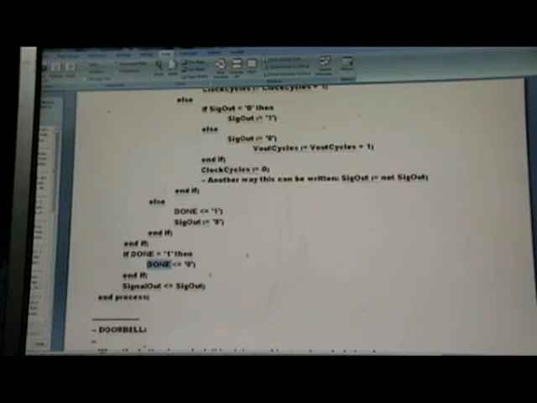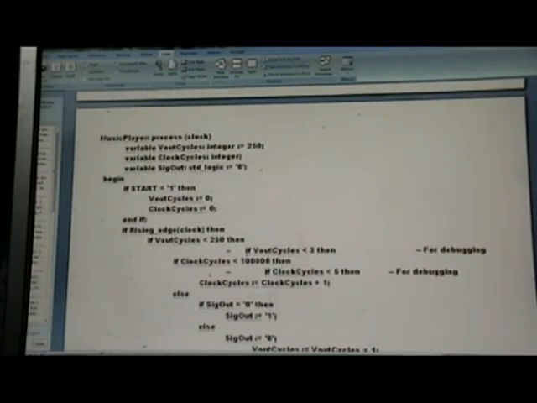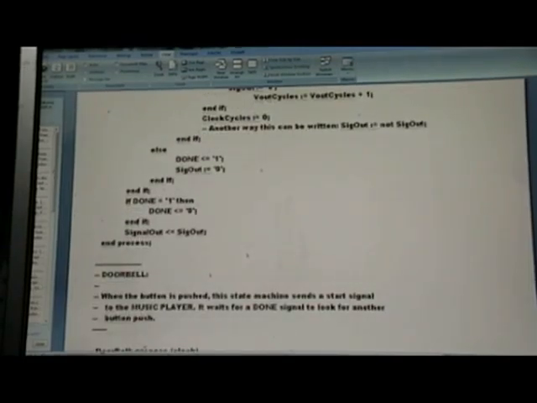Done will be high for 2 clock cycles with this code. So that's a bug. Okay, and then this sig out is a variable that I'm using just inside this process. So if I really want that signal to show up on the output, remember there's a signal out for this entire circuit, I need to put that local variable value into my signal out.